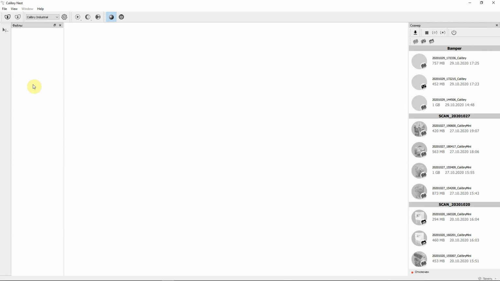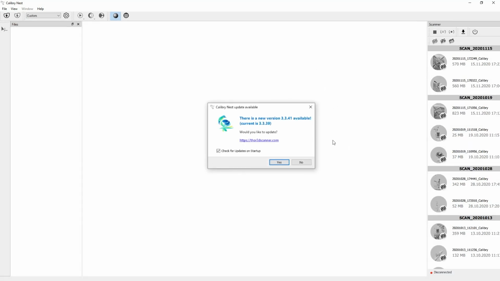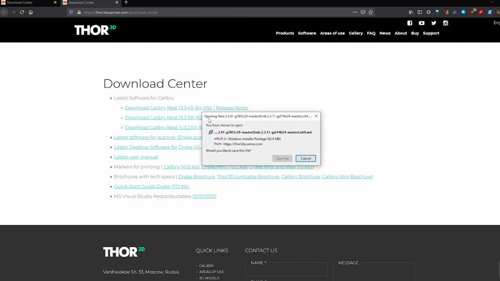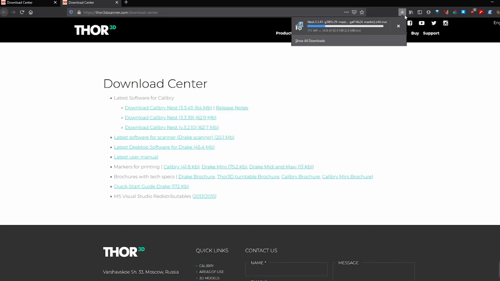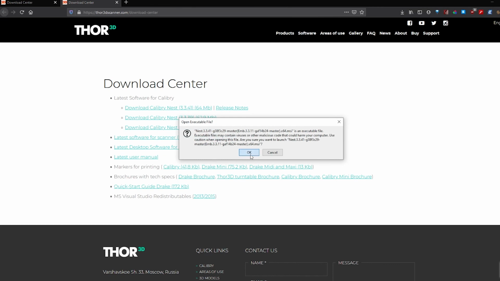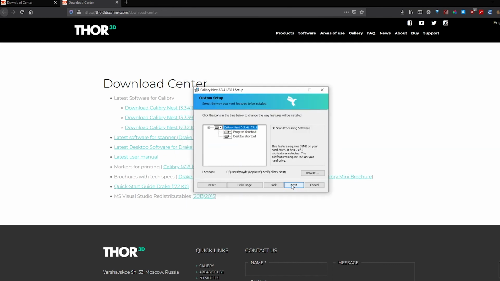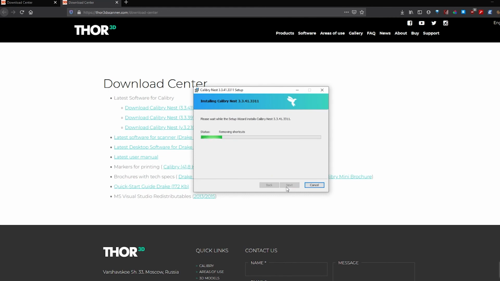Let's start by running Calibry Nest. Sometimes you can get a pop-up that informs you that a new version of Calibry Nest is available. We recommend keeping this box checked to keep track of new versions of Calibry Nest. If you click Agree to download an update, Download Center will open where you will be able to find a link to the most recent version of Calibry Nest. Once the download is complete, you can run the installation file. Make sure that any installed instances of Calibry Nest are closed.